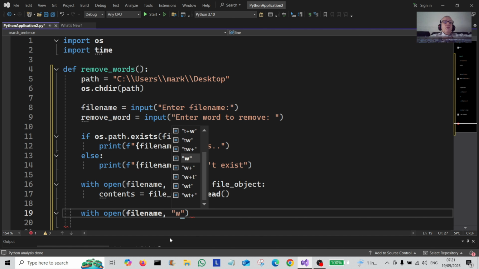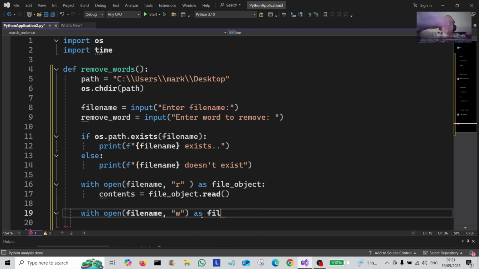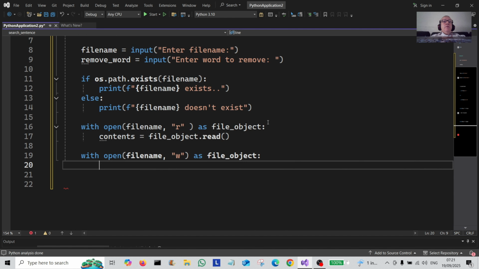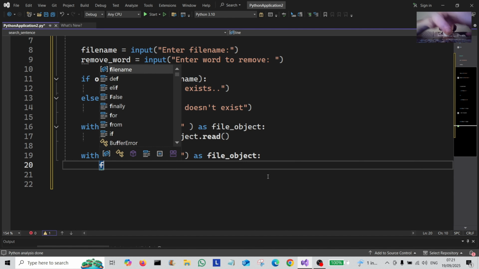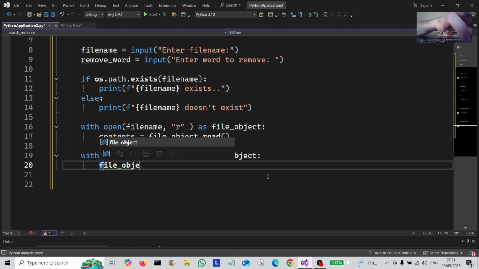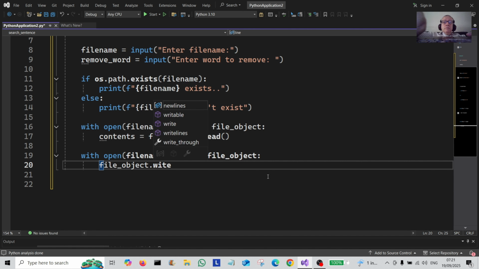Okay, so that's right, as file object. So we're going to write to it. So we're going to do file object, let me just pull this up here a little bit. So this is file object dot write, contents.